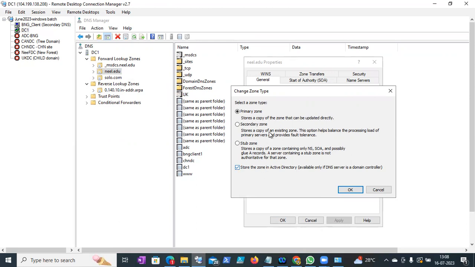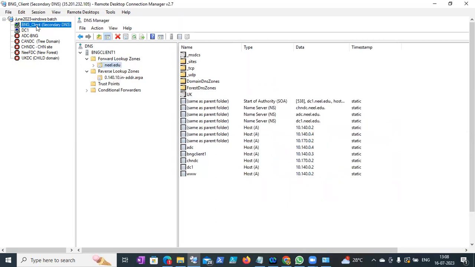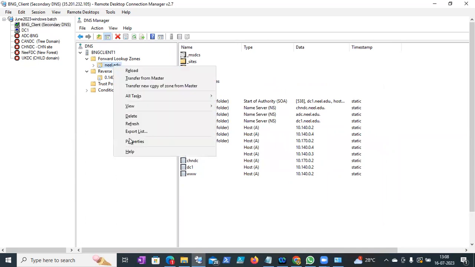Otherwise, what's going to happen? It will be a dedicated primary DNS server, not for the AD database. You can see it says store the zone in Active Directory and available only to DNS servers in a domain controller. This step has to be followed later. But since it's my secondary DNS server, what is our step here? We did it, and you can go to the properties.